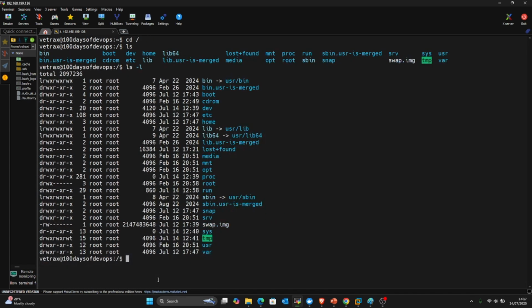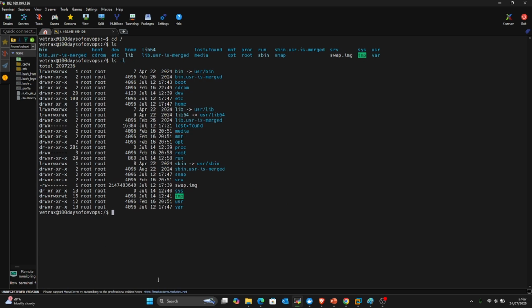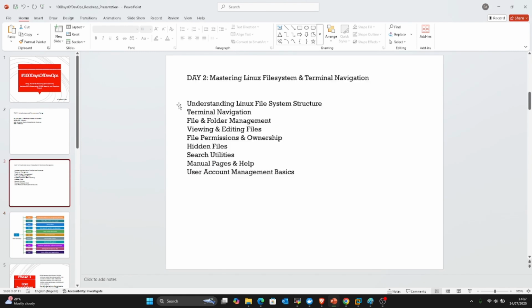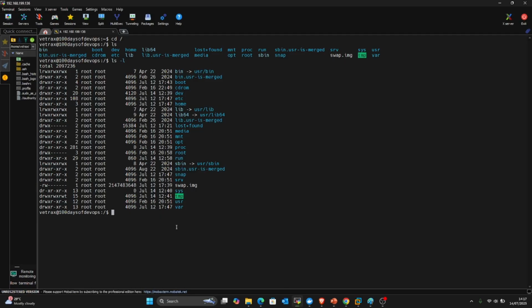So now that we have talked about the Linux file system, we're going to go into the next thing, which is terminal navigation. I think I've even covered part of it already. Terminal navigation is your cd, your ls, and the likes.